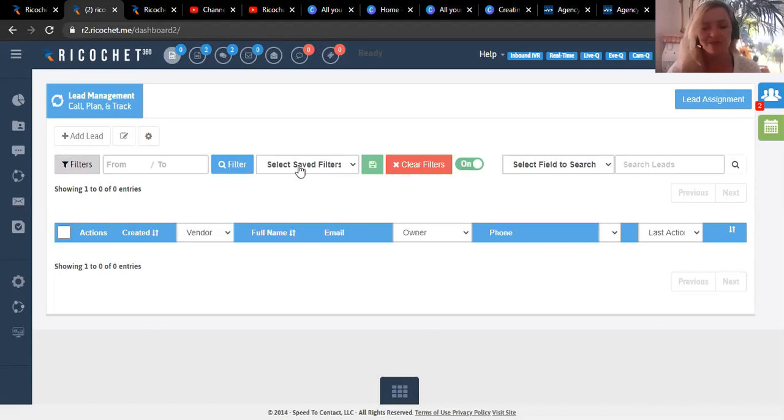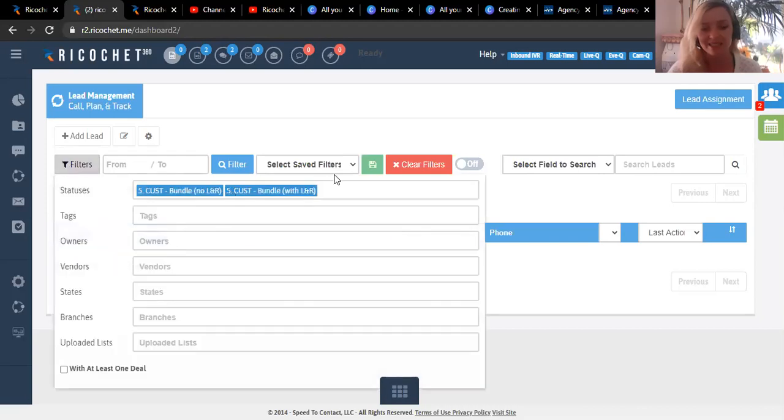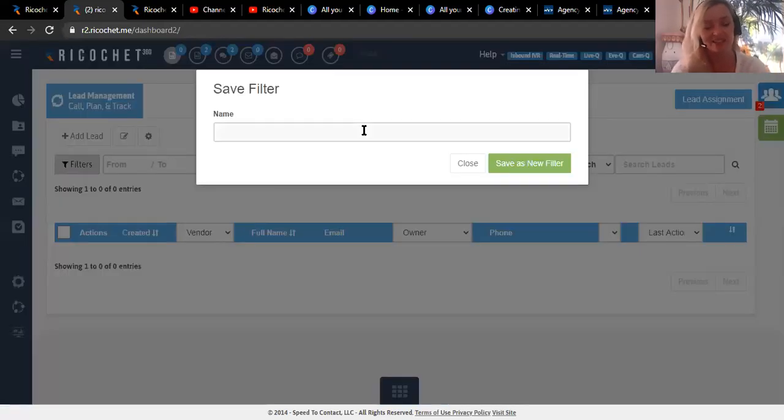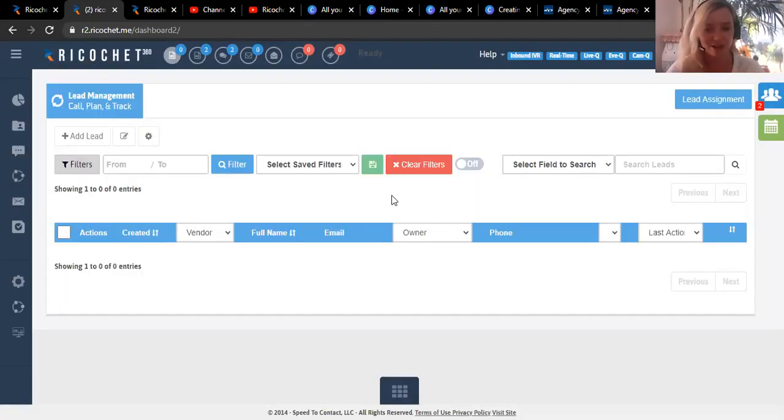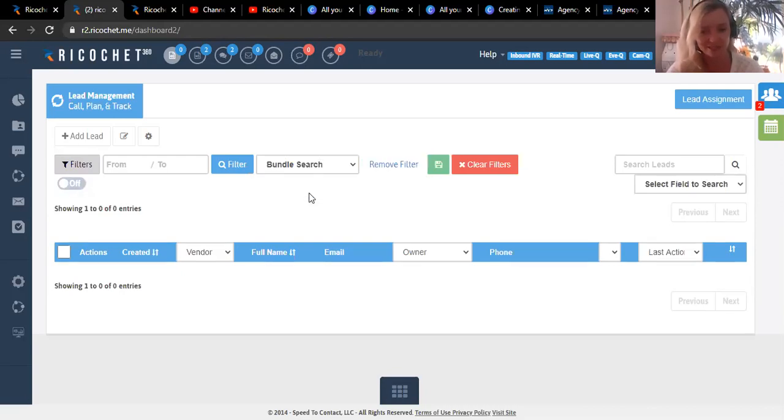If you have a certain filter that you're always using, like a certain set of statuses or something like that, that you're going to keep using the same one, you can actually save your filter. So if you do a filter like we already had done with these statuses, you can now save that filter by clicking the little save button and then say this is just your bundle search. Now the next time that you come in here and you wanted to do that bundle search, instead of clicking filters, selecting the statuses, clicking filter again, all you'd have to do is choose from your saved filter and it'll automatically pull those leads up for you. So go ahead and clear that again.